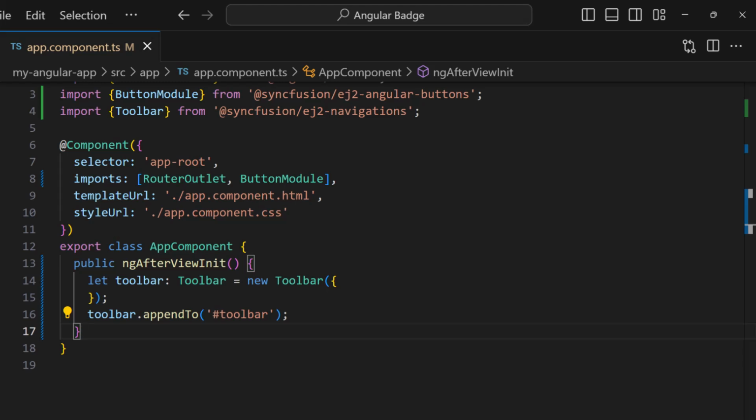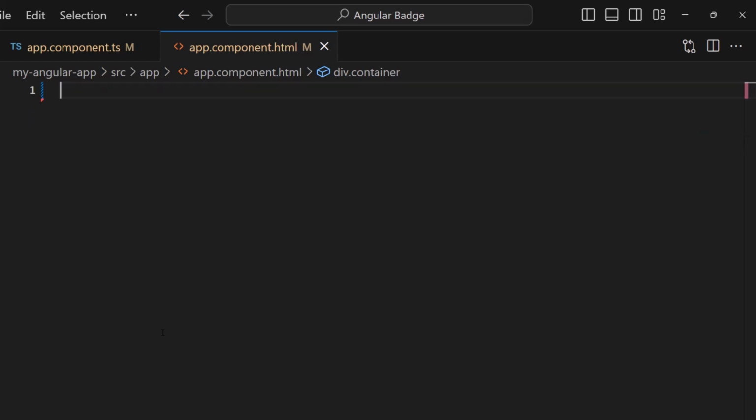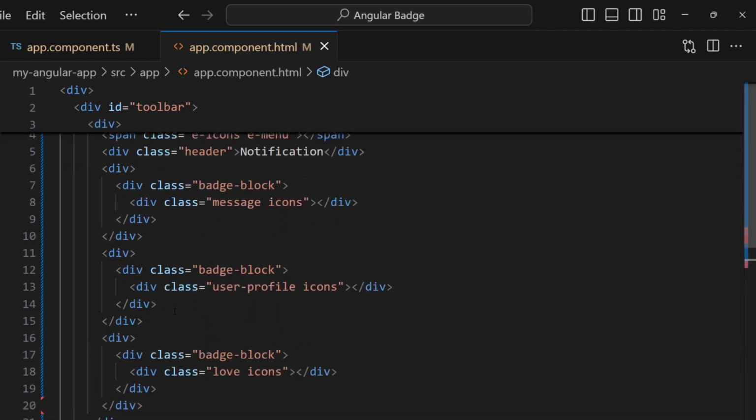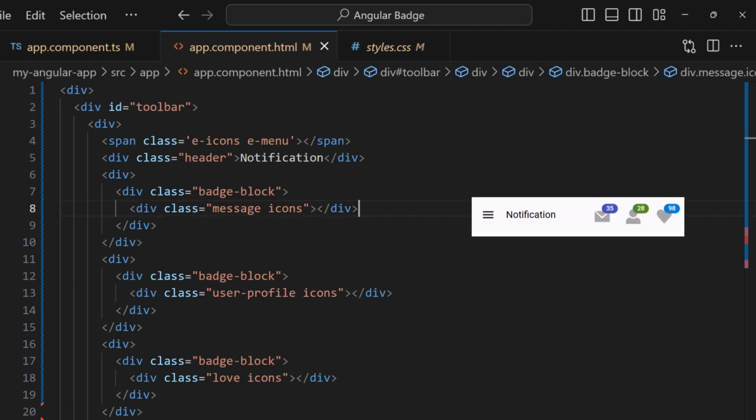Then, navigate to the app component HTML file and remove the button component code. After that, integrate the toolbar component by pasting the code snippet from the existing Syncfusion Angular toolbar demo application. If you want to learn more about the Angular toolbar component, please refer to the video link in the description below. In this toolbar, I have added the toolbar items of a messenger app like a menu bar, inbox, and so on, with appropriate icons.